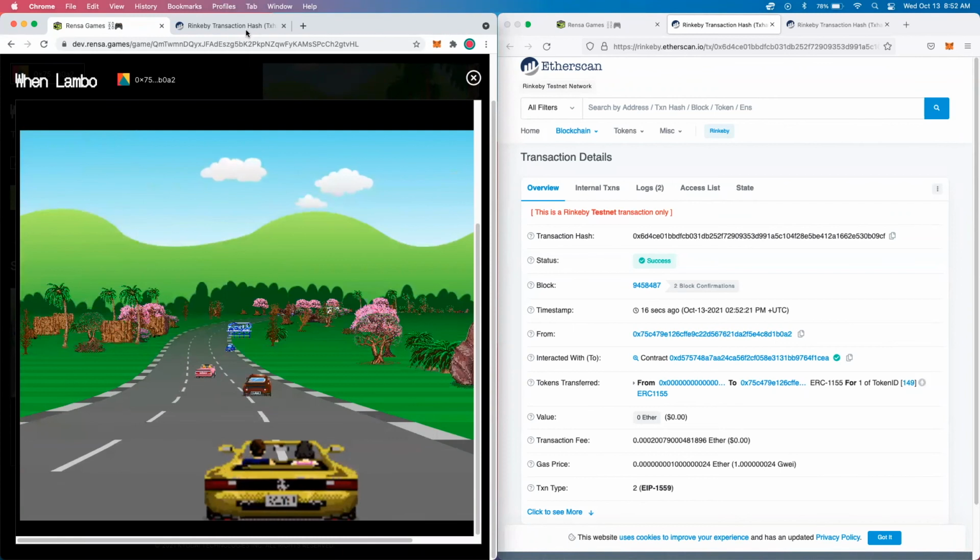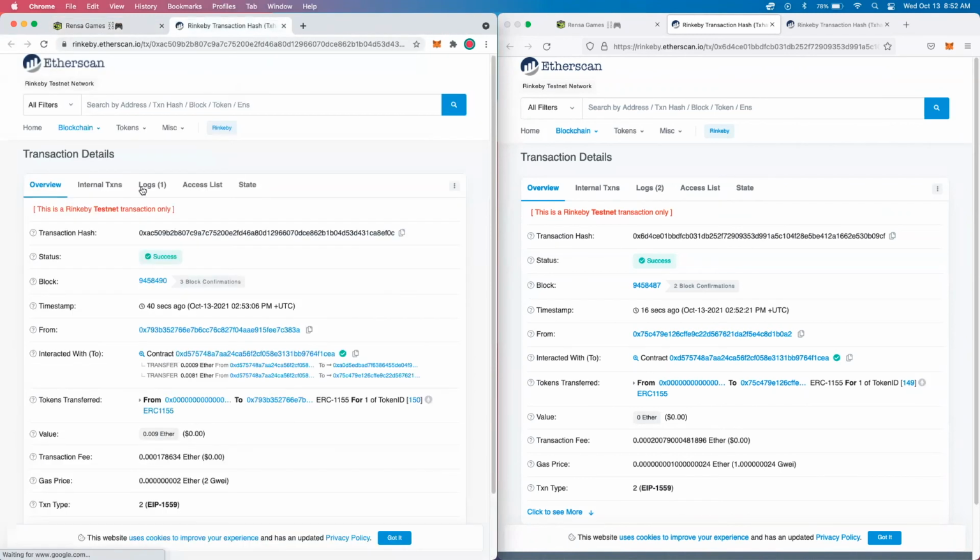So I can close this out. I'll refresh Rinkeby over here. And again, you see how this transfer has now worked. The wallet that purchased the game was the initiator, hit our smart contract, 90% to our BOA2 wallet that uploaded it, and then 10% to the Rensa Games wallet. And that's our revenues right there.